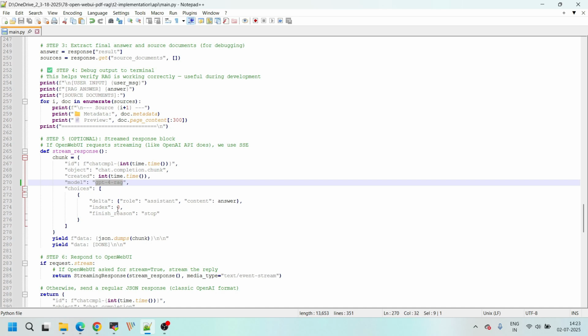So whenever Open WebUI checks for available models, it sees GPT-4 RAG as a valid option and allows us to select it in the interface. Once selected, all future chat requests will be sent to our local FastAPI server through this endpoint.